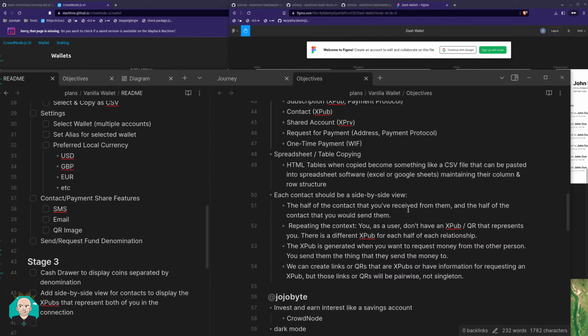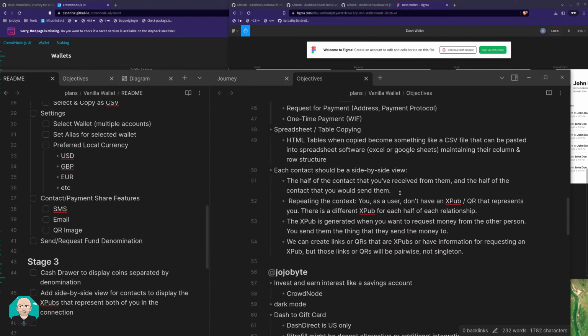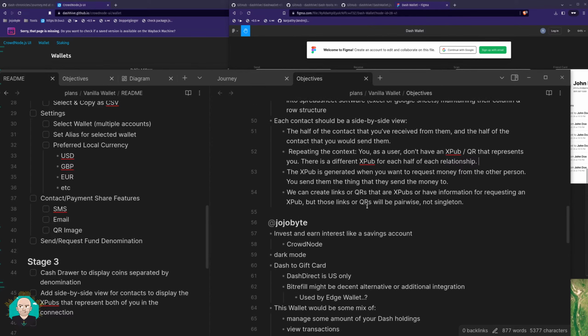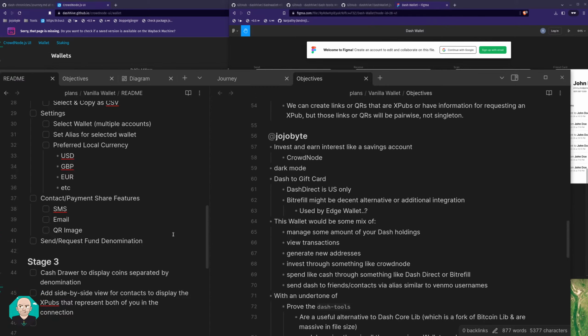All right. Repeating the context, you as a user don't have an XPub QR that represents you. There is a different XPub for each half of the relationship. Okay. The XPub is generated when you want to request money from the other person. We can create links or QRs that XPubs. Okay. Right.